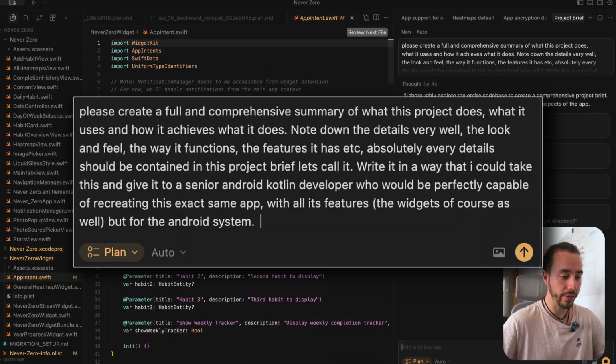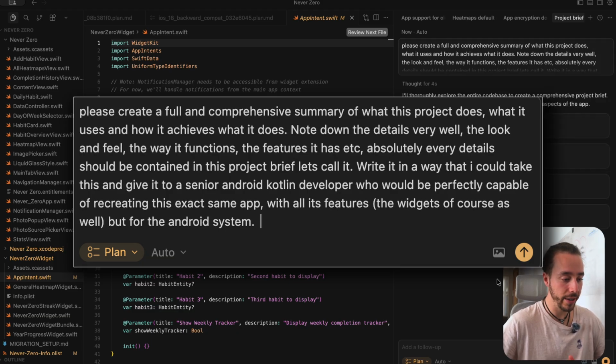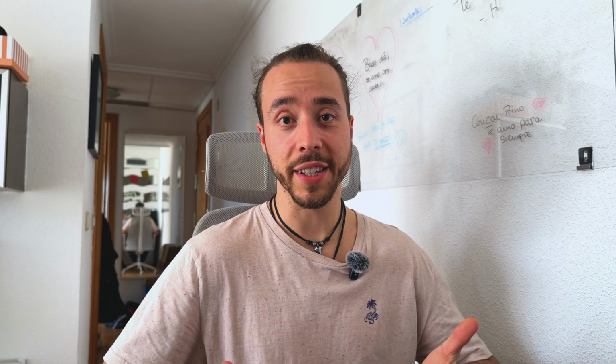So here's the exact prompt that I used. Please create a full and comprehensive summary of what this project does, what it uses, and how it achieves what it does. Note down the details very well, the look and feel, the way it functions, the features it has. Absolutely every detail should be contained in this project brief. Write it in a way that I could take this and give it to a senior Android Kotlin developer who would be perfectly capable of recreating this exact same app with all its features, the widgets as well, but for the Android system. And that's it.